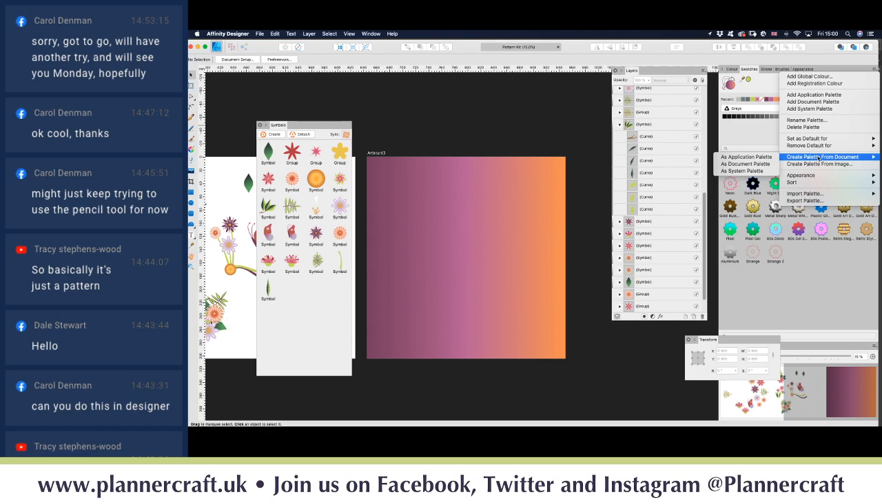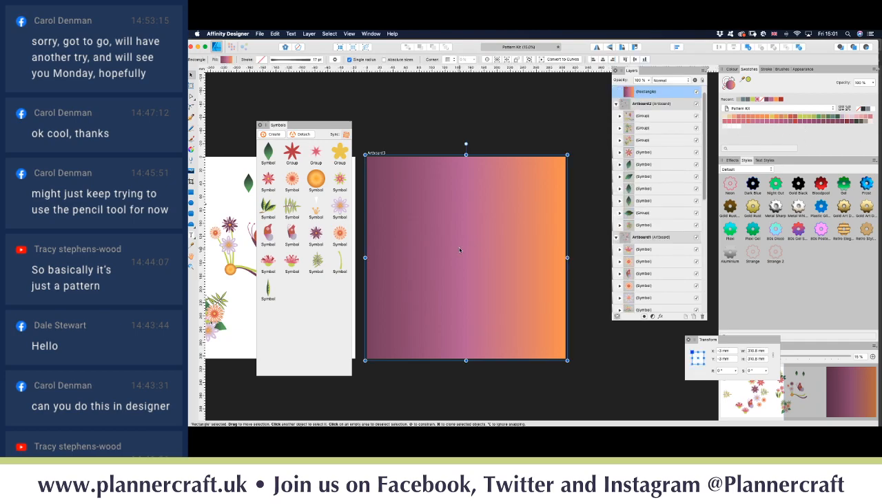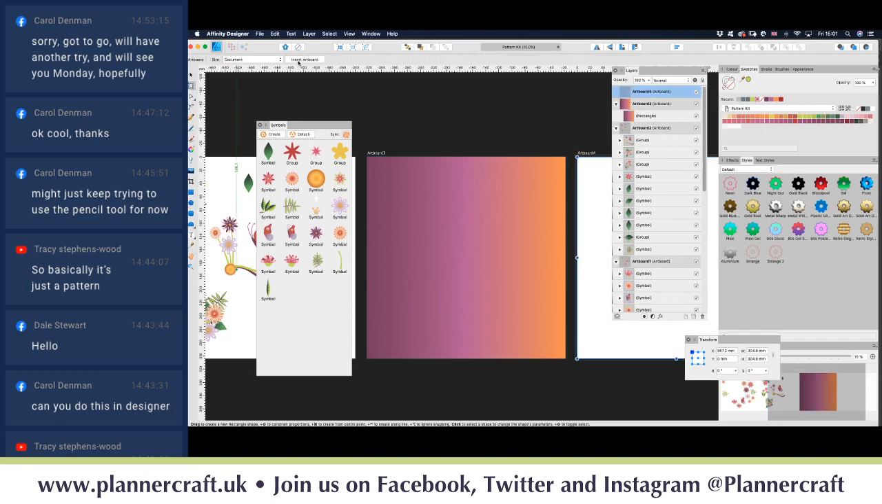Create a palette from document as a document palette, because we only want to use it for this document. And it goes through and it picks all your colours for you that you can play with. So at this point you can go, right, okay, so I need to do some matching papers that correspond to those colours. So I can insert another artboard.